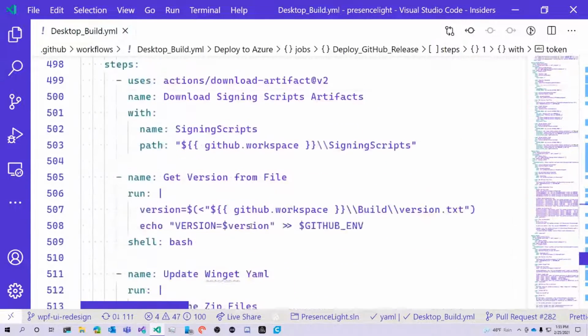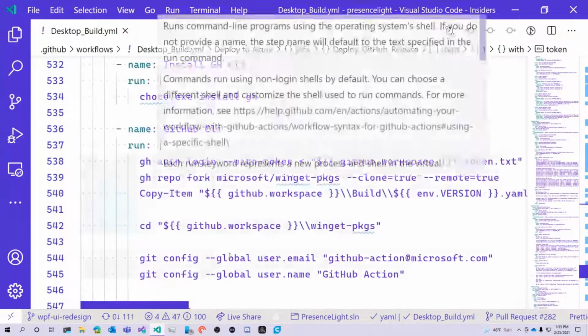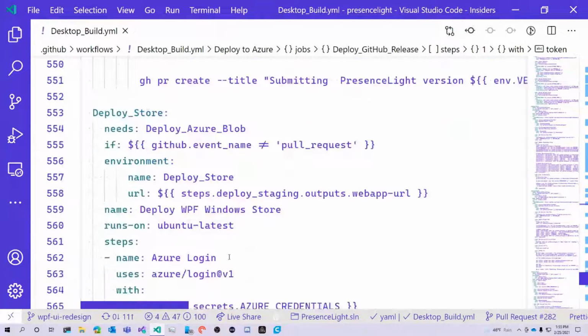So the last candidate, I'm going to skip over the Winget one because it's not really working. I want to talk a little bit about deploying to the Microsoft Store. So deploying to the Microsoft Store is a fairly straightforward process. You go to your partner dashboard. When you actually want to, you create a developer account, and then you create a product, which in this situation is Presence Light. And then I have the ability to configure all the things needed, like the age range for the particular app and all that sort of stuff.